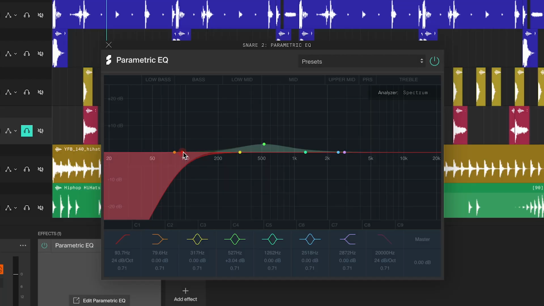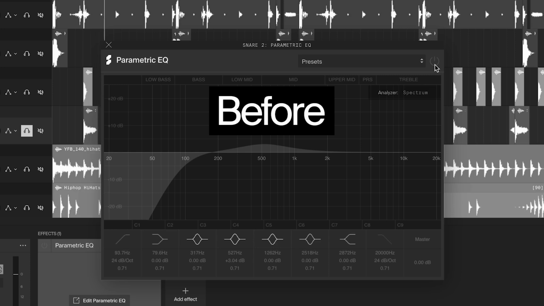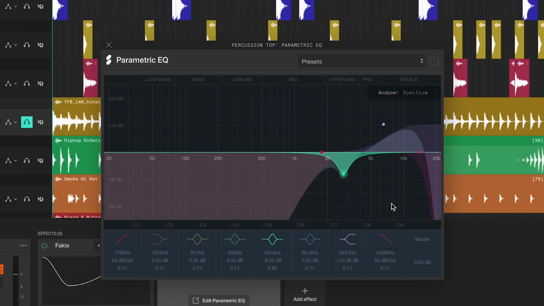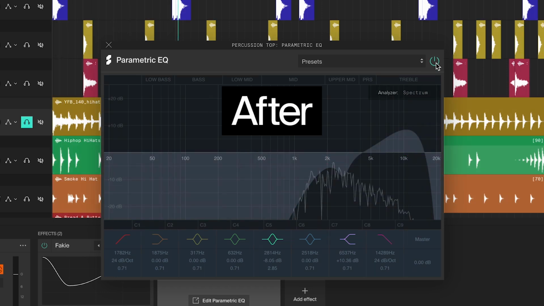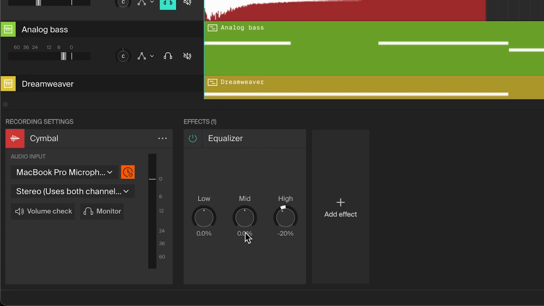Now that we covered the main EQ techniques, let's go over some more use case examples of it. On this snare, I've tamed the bass to reduce muddiness and boosted mids to give it more thickness. For this percussion loop, I've thinned it out by cutting the low end, isolating the higher part of the sound. The cymbal has an equalizer with a slight cut in the highs to smooth out the treble and avoid harshness.